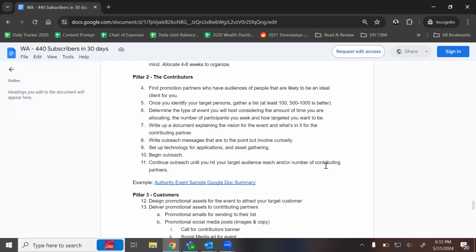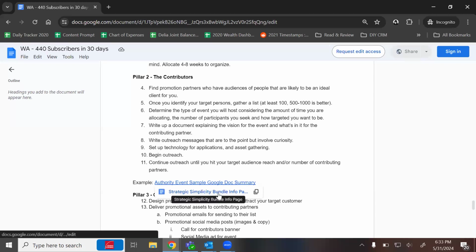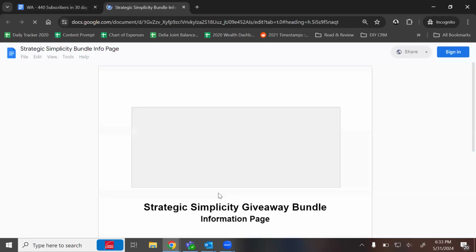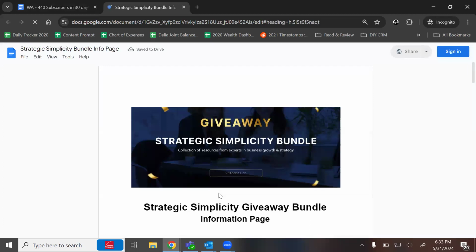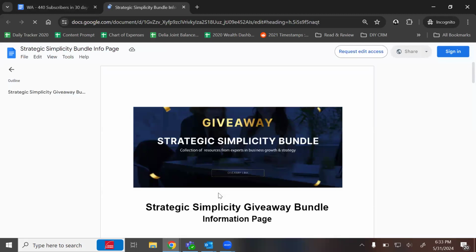Okay. And then I like to write up a document explaining the vision for the event and what's in it for the contributing partner. After that, I write up outreach messages that are to the point, but certainly involve curiosity. And I set up technology for the applications as well as the asset gathering. I begin my outreach and I continue outreach until I hit the target audience reach or the number of contributing partners. The way mine works is that every person that participates has to promote it to their email list. And so I keep a running tally of the total reach that we have.